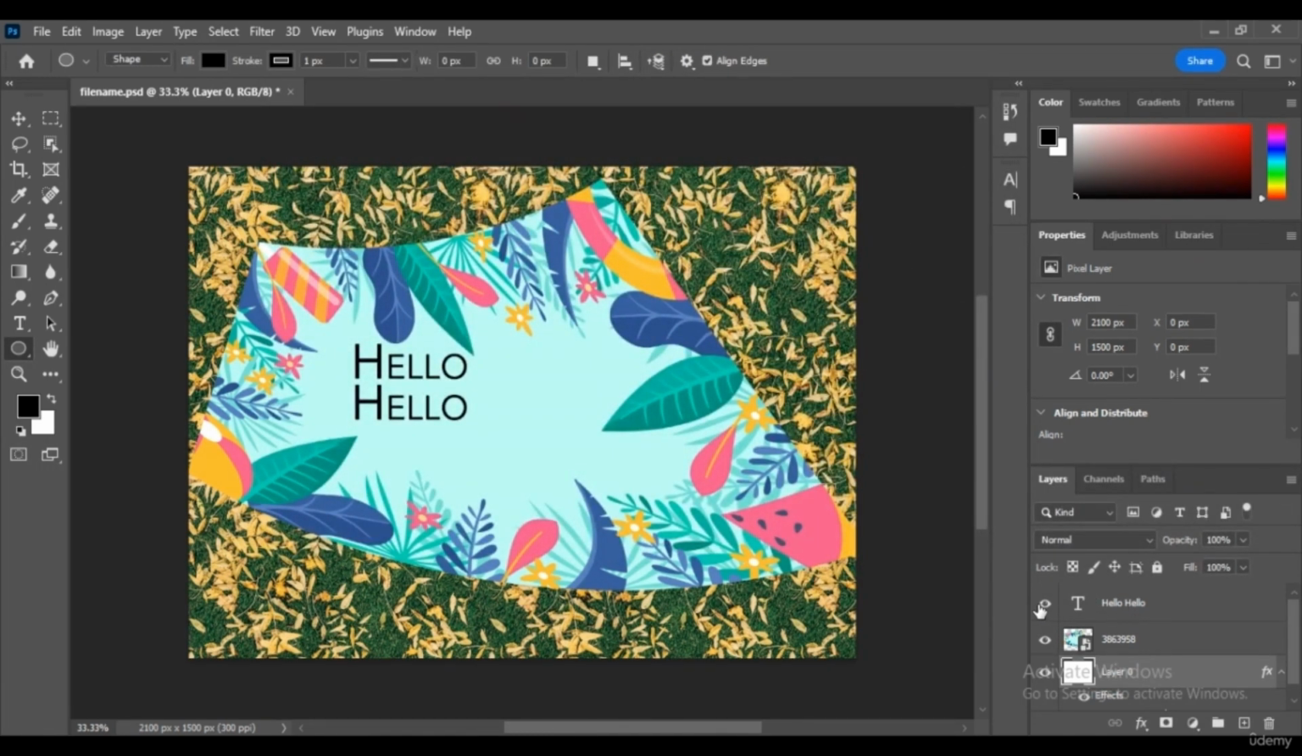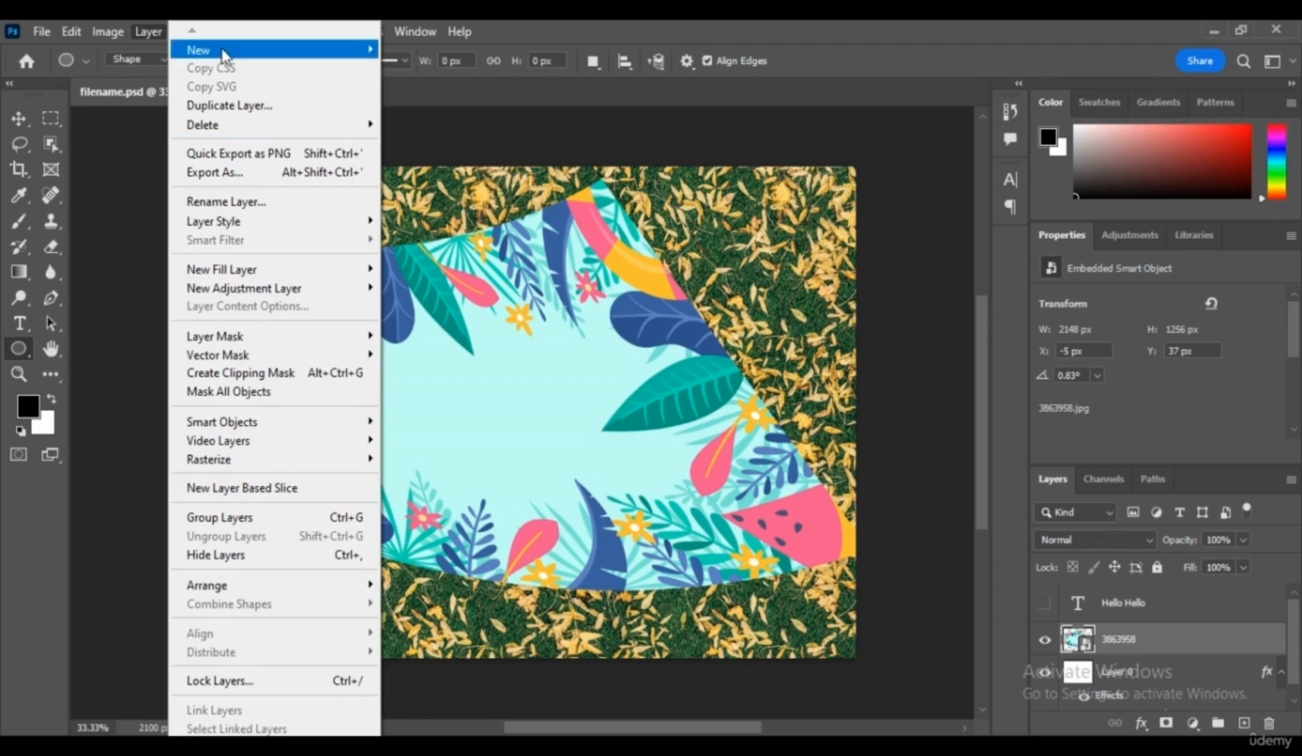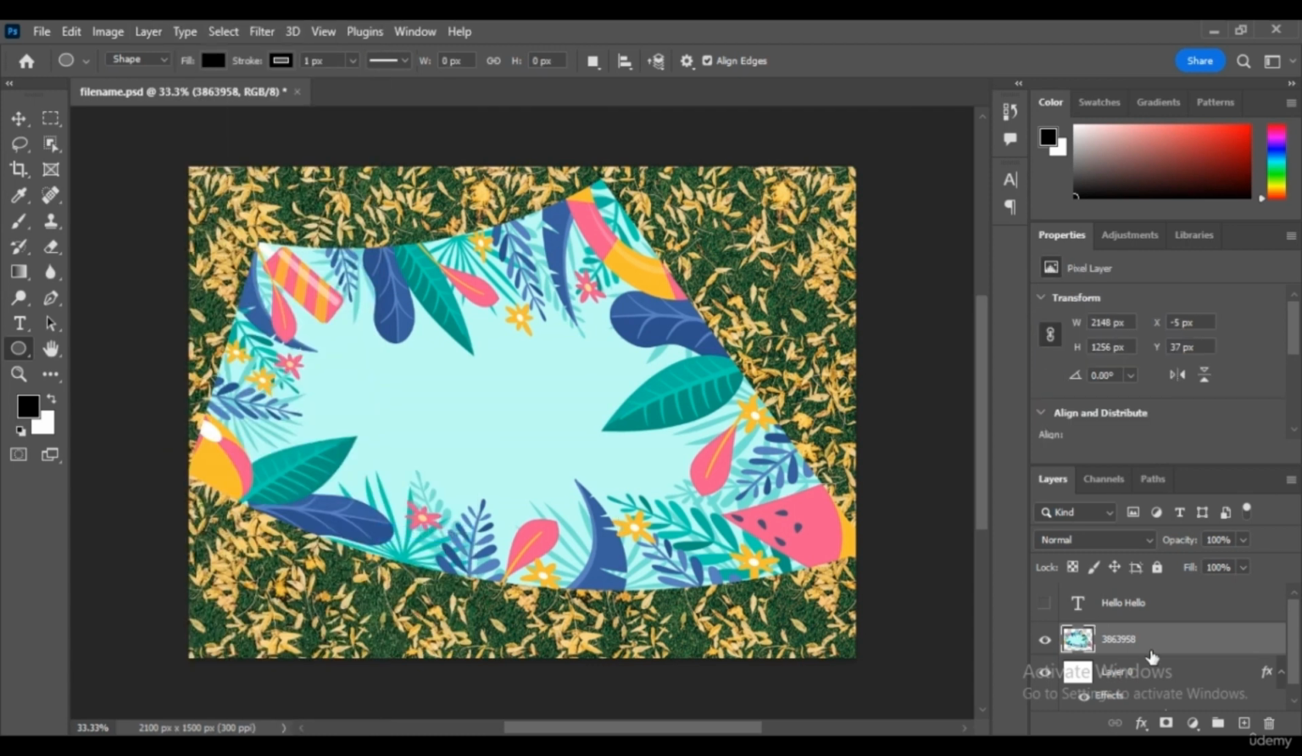Okay, we hide the hello font layer in here by clicking this eye button over here. And this one, to rasterize the layer, we can select the menu layer and rasterize. This is a smart object layer, so we rasterize the smart object into pixels, into bitmap form first.